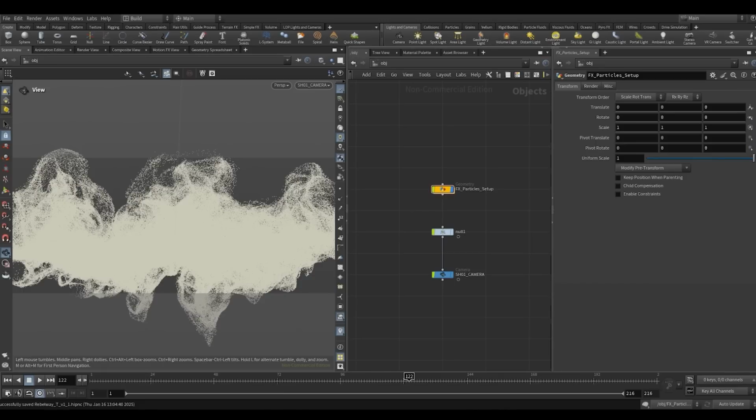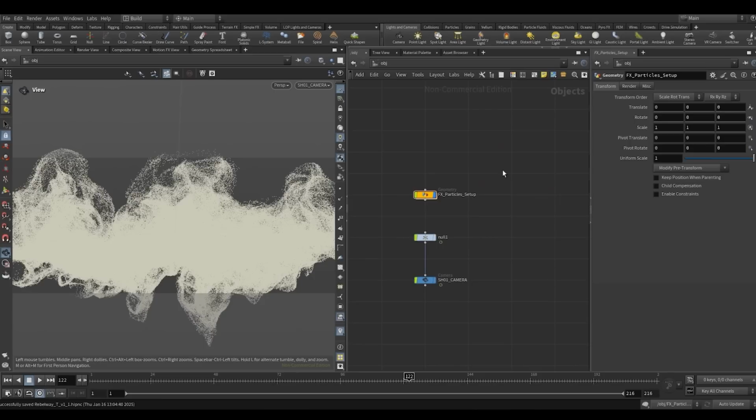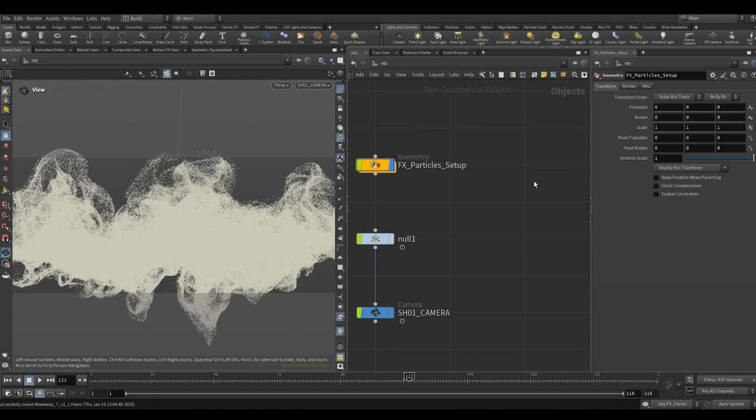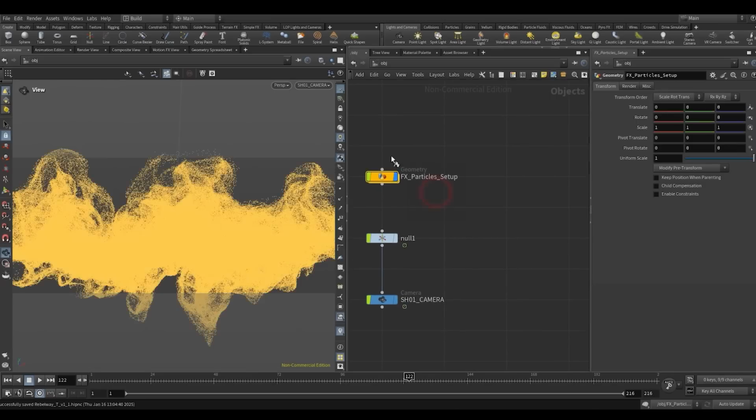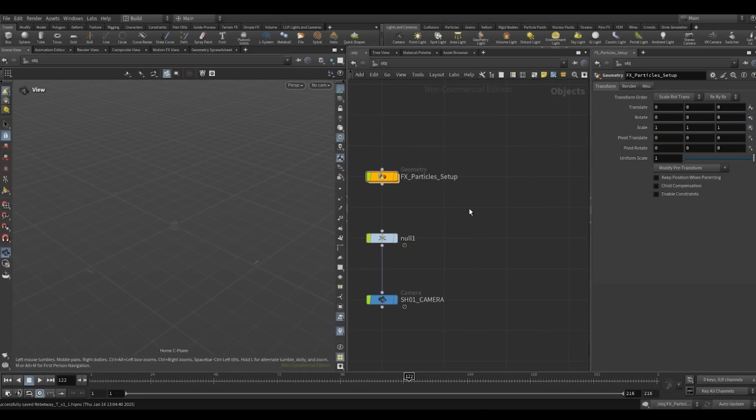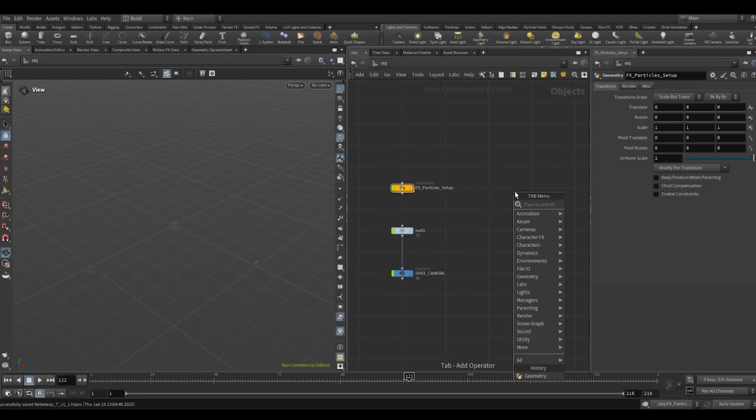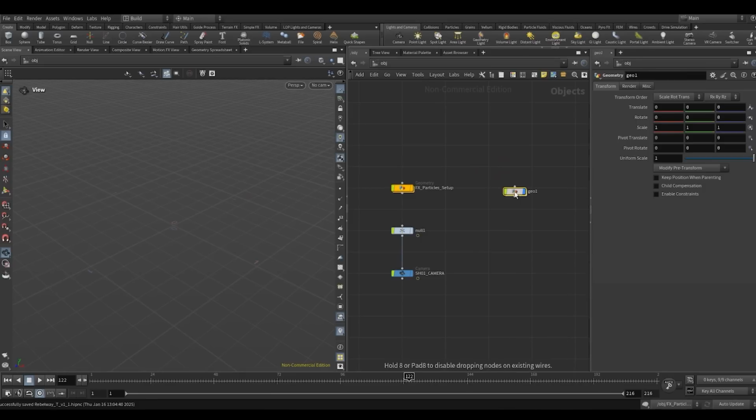I'm going to talk about the instancing process and how we can optimize our setup for instancing. I want to use the copy to point method for instancing. There are several ways for the instancing process, such as a for each loop, but in this project, I want to talk about the copy to point method. So let me give you a simple example.